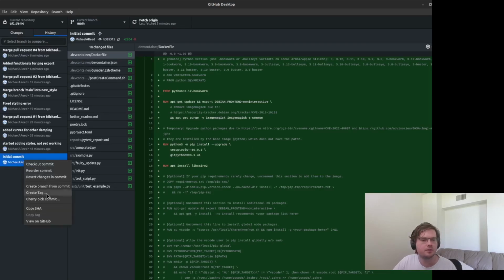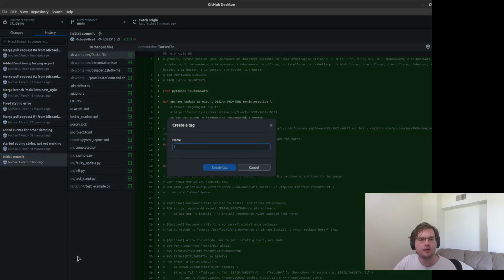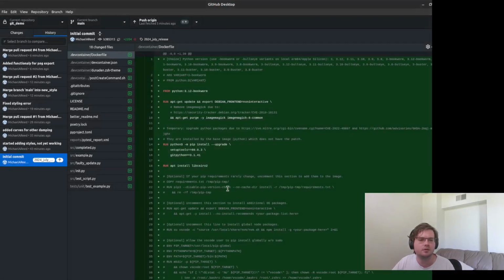So what I'm going to do is create a tag. I'm going to right-click on this commit and go create tag. Then I just need to put in a name. For this case, let's say it's Jeff's hardware version, or whatever it is. Maybe I just say it's like 2024 July release. Whatever it is, you can pick anything as long as it's something that's going to be easy for you to refer back to.